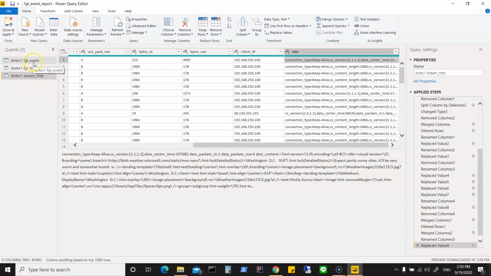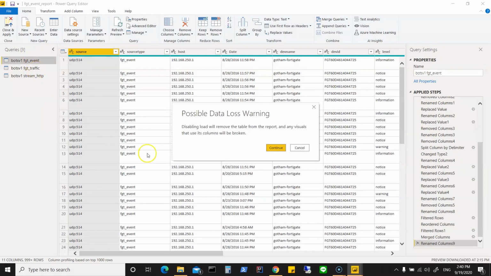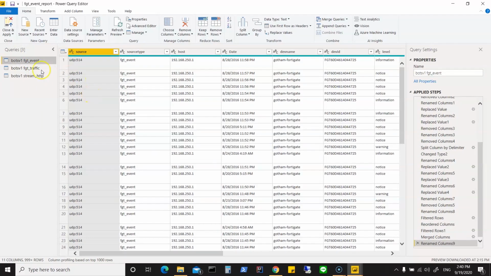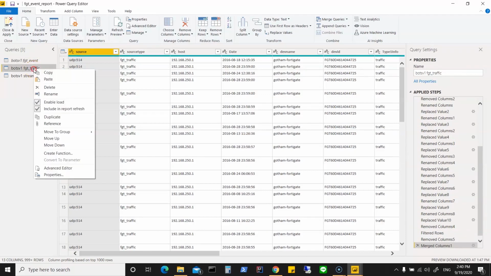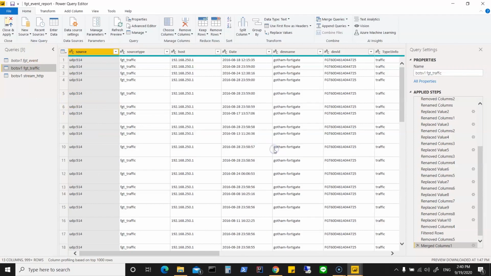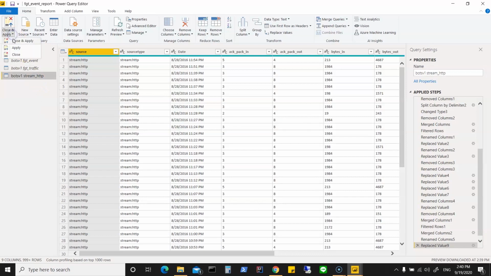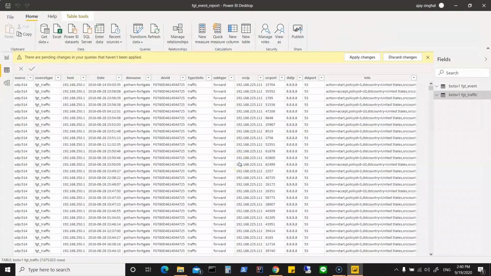Now I already had these data sets, so I can basically choose enable load. I will remove this. I will basically go for this one, which is enable load, and then I am only interested in this one. So let's do a save, close, and apply. So the changes have been made. Now these changes will be applied.